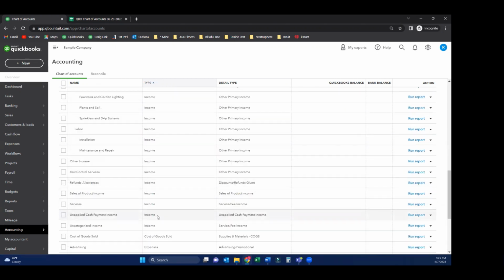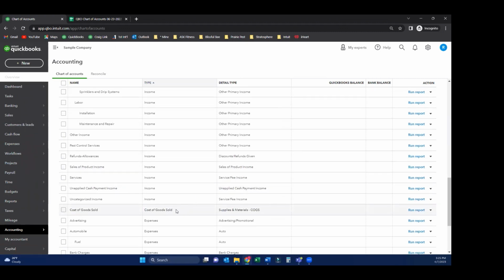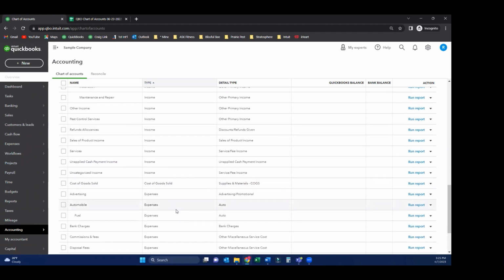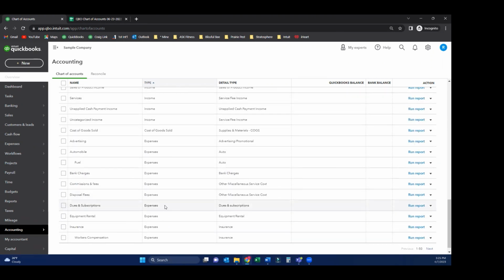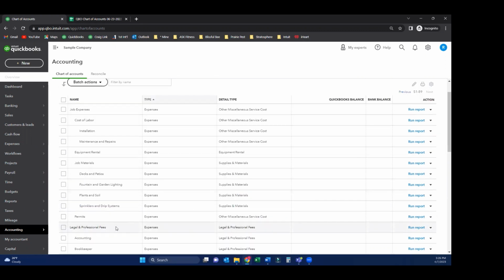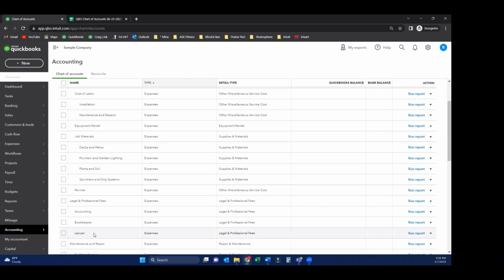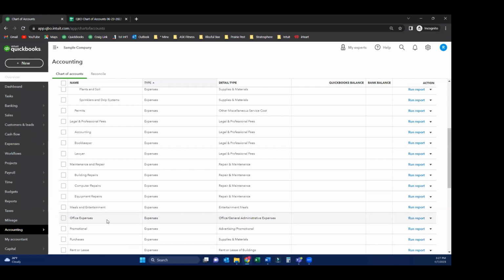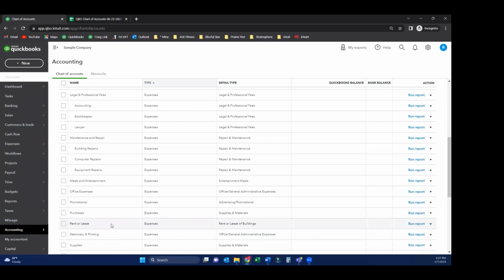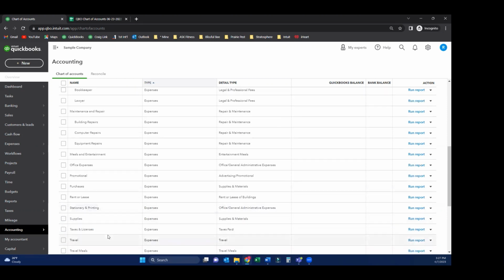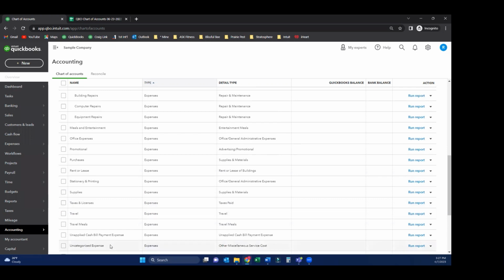Your cost of goods sold will be right under your income, and then you have your business expenses: advertising, fuel, bank charges. If you have subscriptions, you would need this account. If you rented equipment, you will probably have insurance. Your legal and professional fees would be for accounting, bookkeeping, and legal services. You will have maintenance and repair. If you have an office, you will need office expenses. If you rent your office space, you would have a rent expense. If you have printing costs, tax and license fees, travel fees, there's that uncategorized.